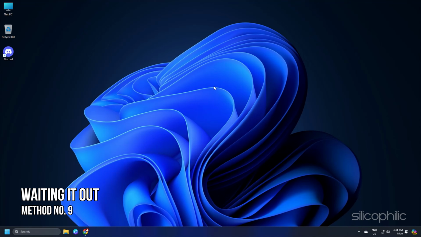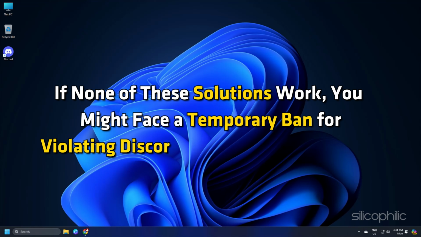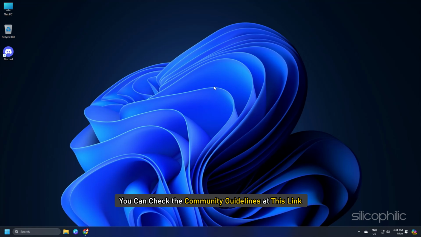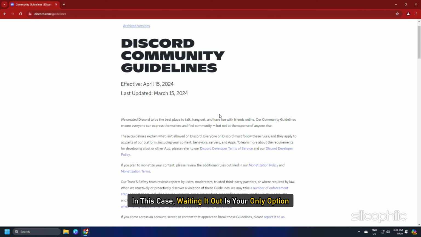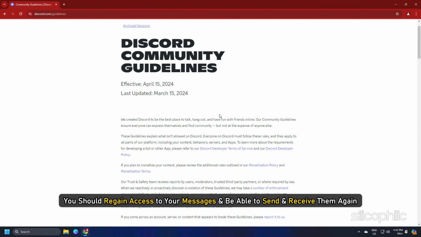Method 9. Waiting it out. If none of these solutions work, you might face a temporary ban for violating Discord's community guidelines. You can check the community guidelines at this link. In this case, waiting it out is your only option. Once the ban expires, you should regain access to your messages and be able to send and receive them again.